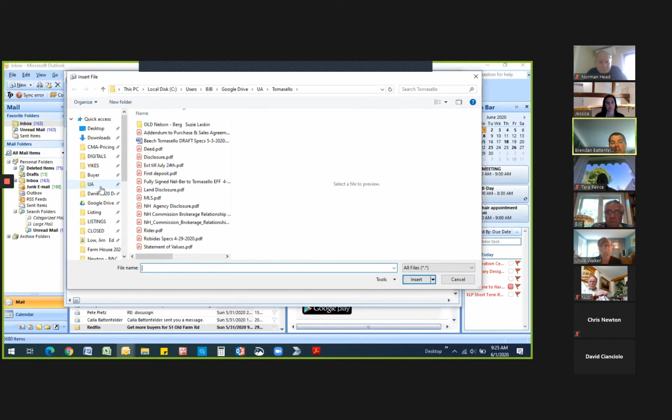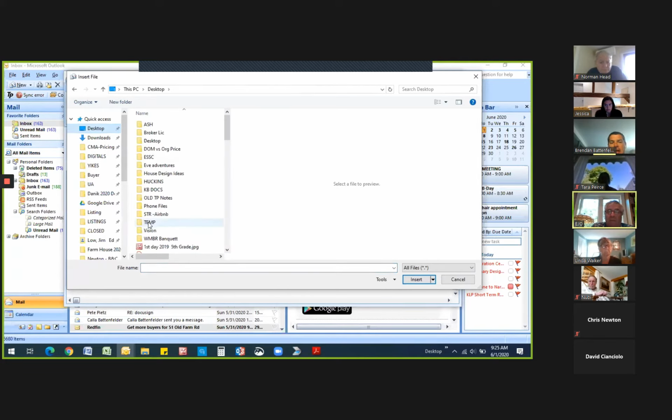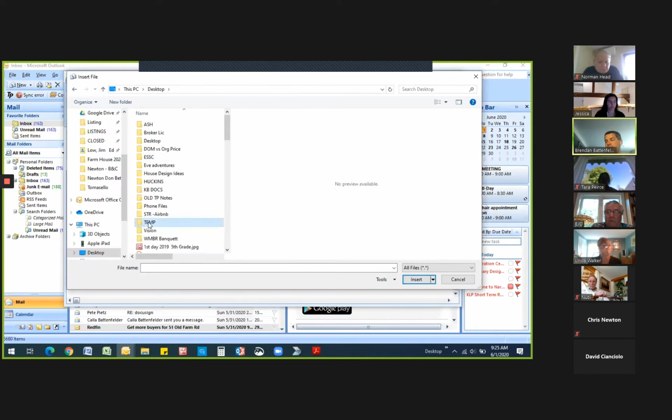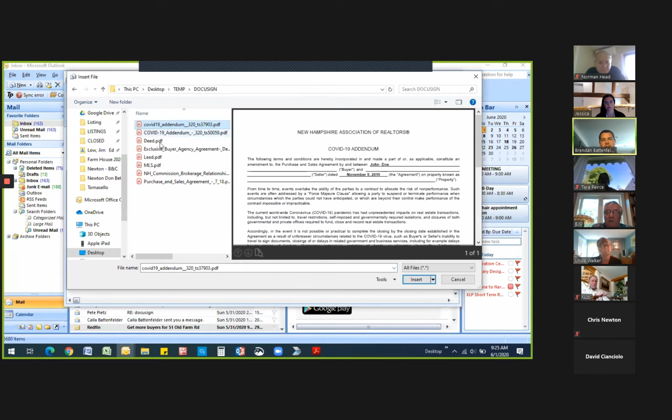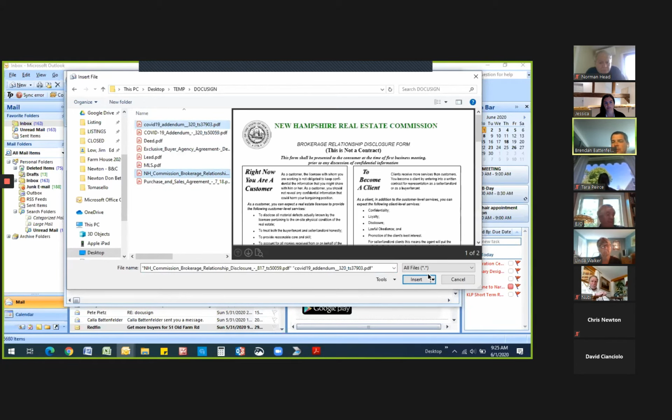So the two downloaded, if I go into desktop, just because this is where I put them. You can either create one file where you put everything, or you can create a file per person. So I'm going to go into DocuSign. When you send that, you have to put the 2 PDFs the way you set it up. So I'm going to do the COVID-19 and the New Hampshire Commission. Those are the two that I just pulled down.